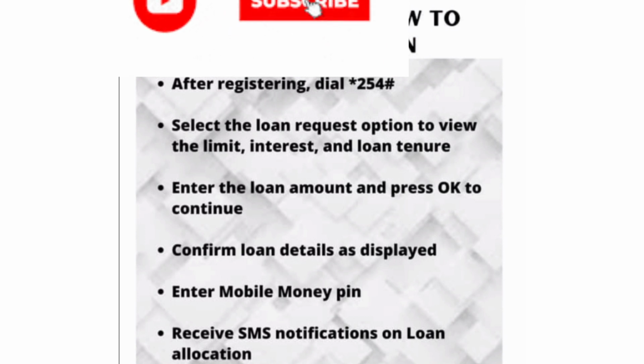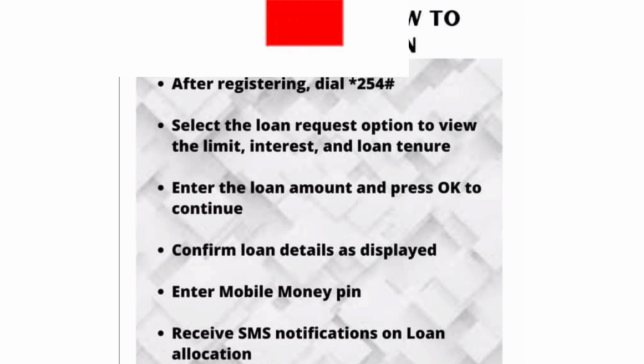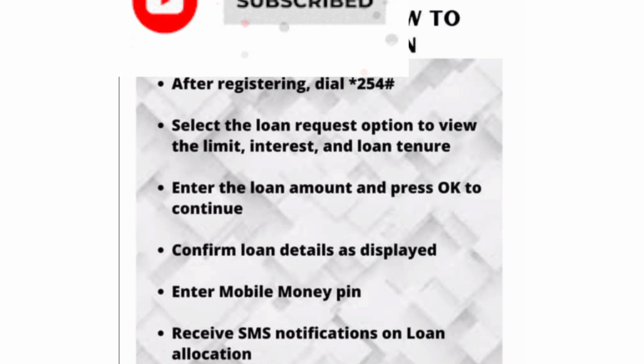So it's just the government. There are no long processes. There's no queuing at the bank or queuing at government offices with papers for you to get signed. So I think it's a good deal for anyone who is in need.